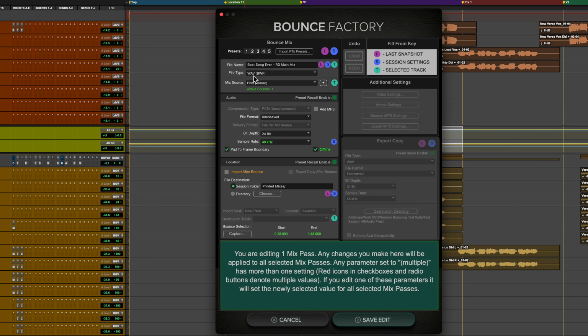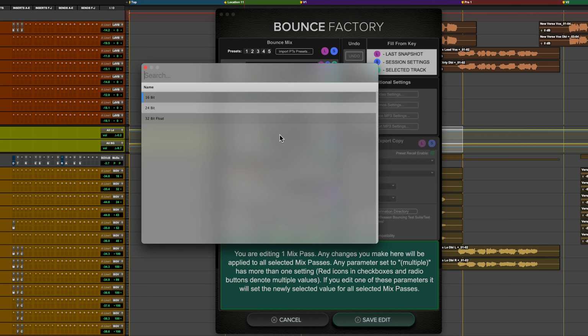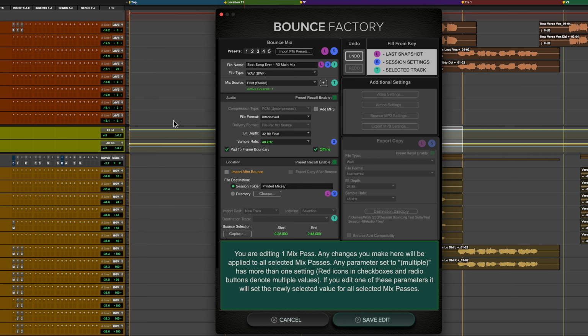I'll go ahead and click on edit, and this will bring up the exact same dialog we had before. But you'll see that you don't see mix passes at the bottom, and you get a nice little explanation of what's going on. We're only editing one mix pass, so a lot of this is irrelevant. So this shows exactly what we had before, and all I want to do is change this to 32-bit float, and then I'm going to say save edit.